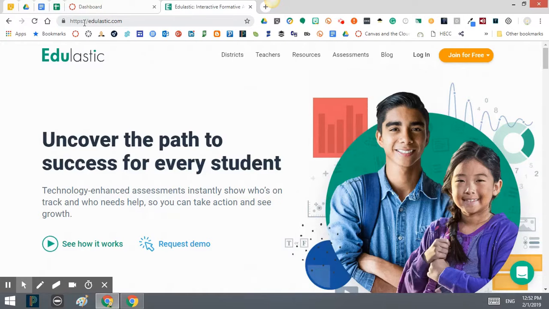So first of all, when you get here to the site originally, if you have not created an account, we want to join for free. And at that point, you're going to pick your role. So principals can join as an administrator, and then you'll be able to see what teachers in your building are using Edulastic. Teachers join as teachers, and then you can have your students join as well.